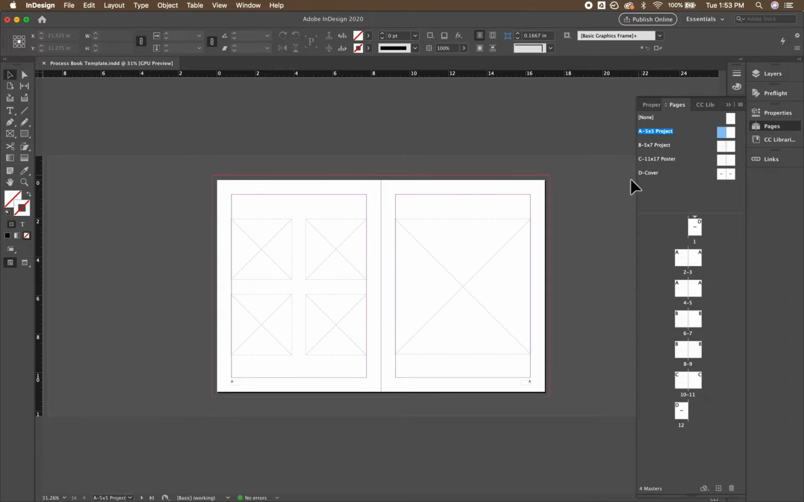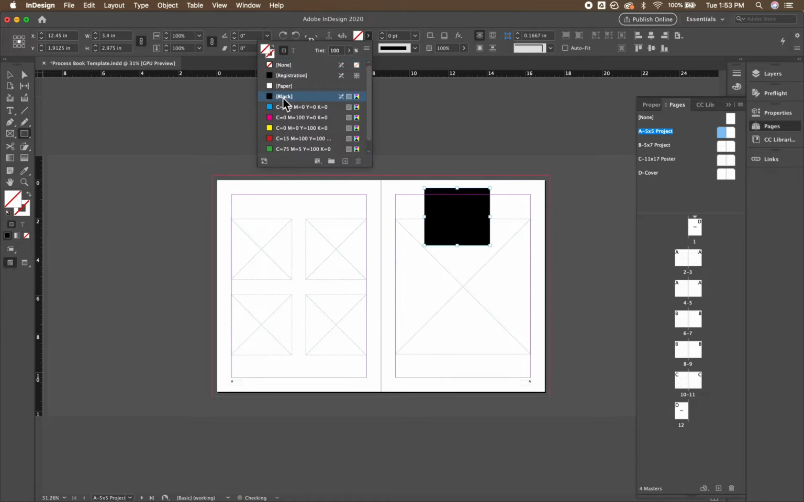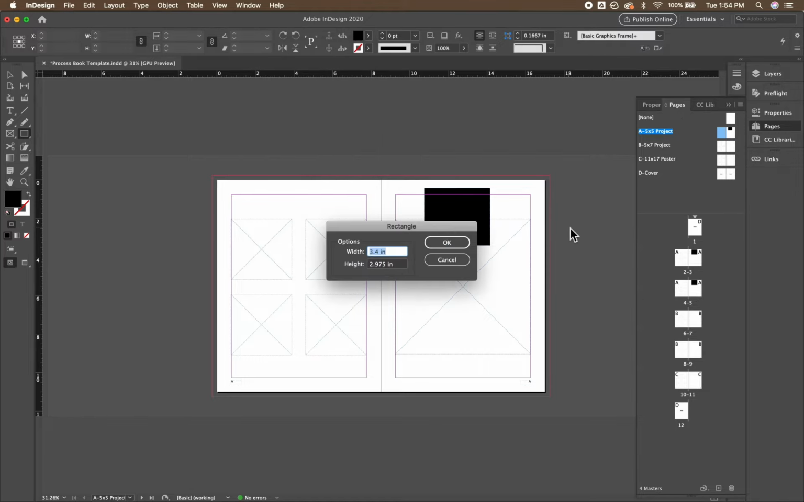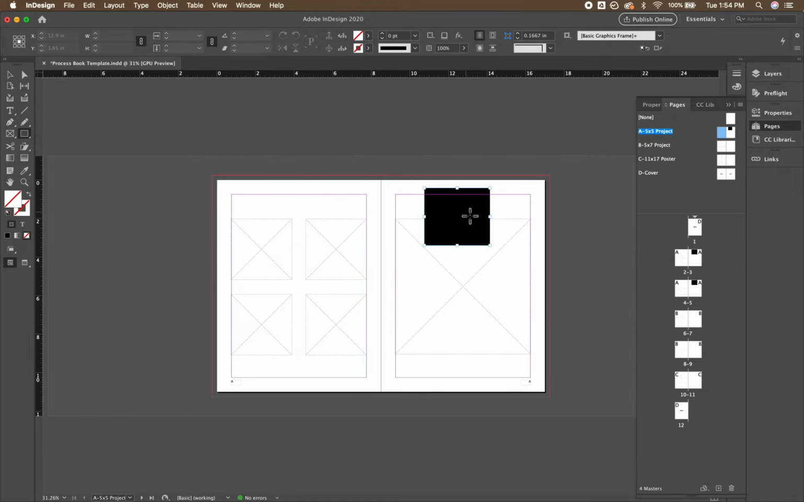So if I make a change to master page A, which is the 5x5 project, I'm going to go ahead and just put a black square on it. Before I even go to those pages, you can see that the A pages already have that black square. So you can go ahead and make any changes to the master pages that you would like. I would recommend that any changes you are going to make to personalize it, you do that before you put in your content. It'll just make it easier for you in the long run.